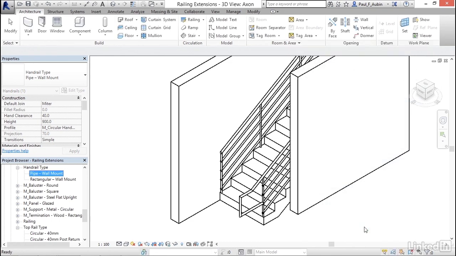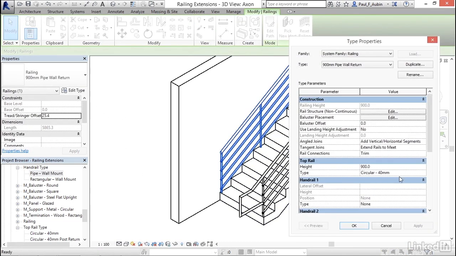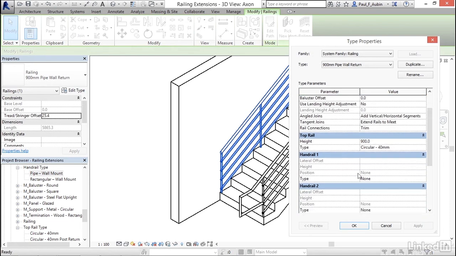Now, if I click OK there, nothing's going to happen because I've modified that type, but I'm not actually using it yet in the railing. So what I'm going to do is come over here and select this railing, edit its type, and then come down here to handrail 1 and change the type to pipe wall mount. Now, if I click apply, still nothing happens.